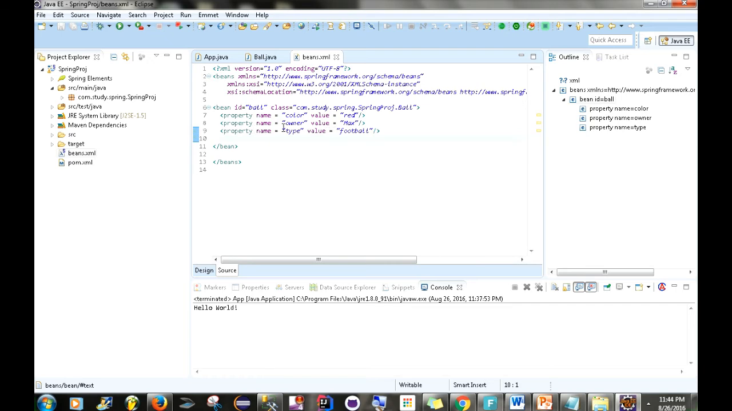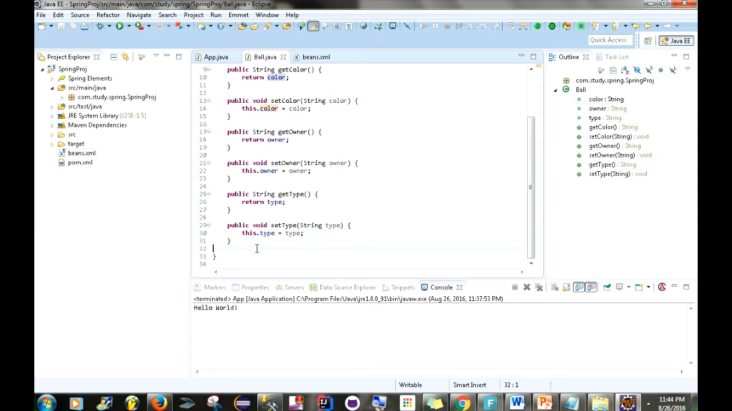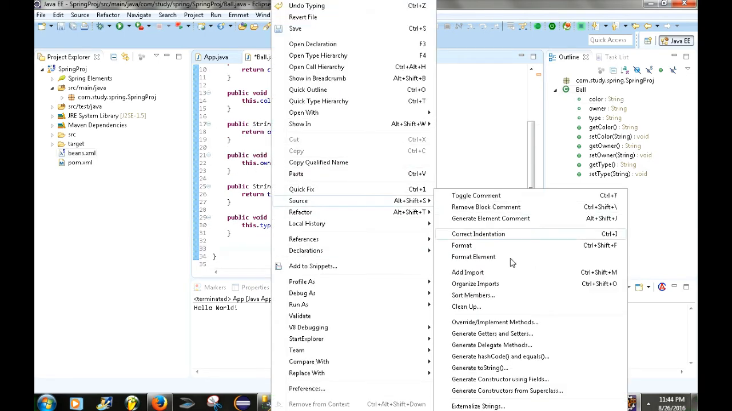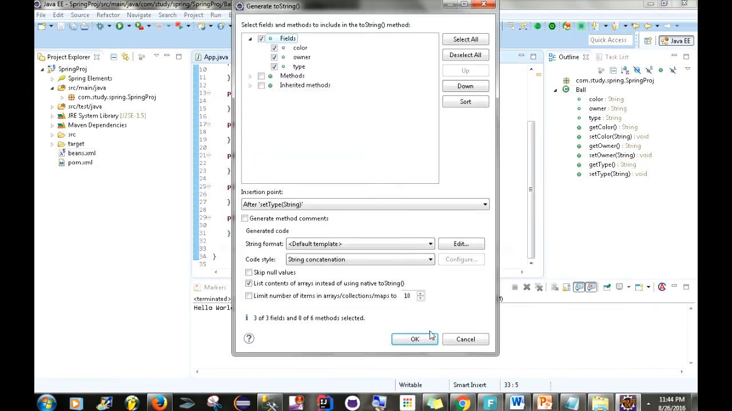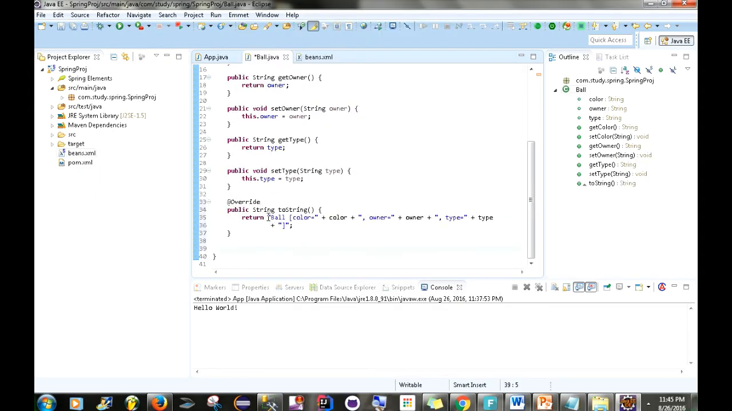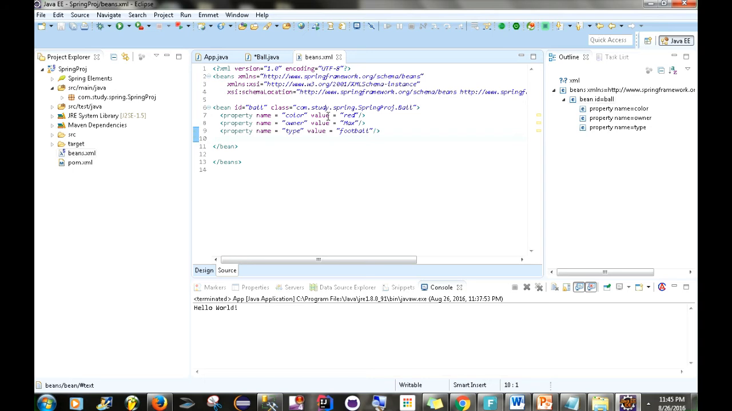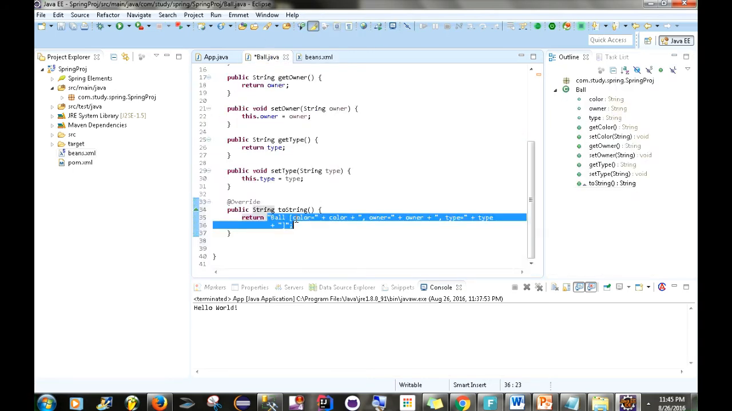Alright, now there's another thing I forgot to do in this ball class here. I'm just going to add myself a toString method, so we're just going to generate that real quick. I'm going to go to source, generate toString method, press OK, and then from here what I wanted to do was to actually just write out a string message that's basically just going to construct a sentence consisting of all the values that we passed into this ball class. So I'm going to do that now.